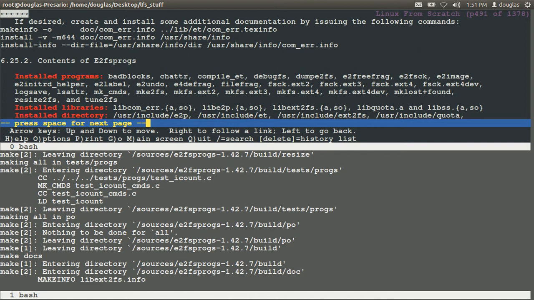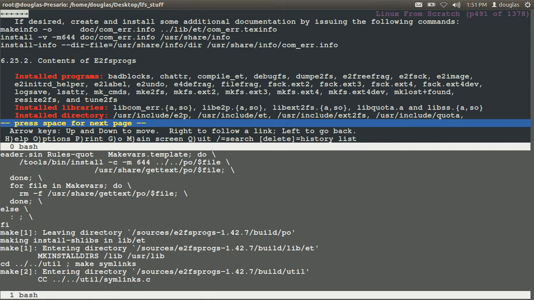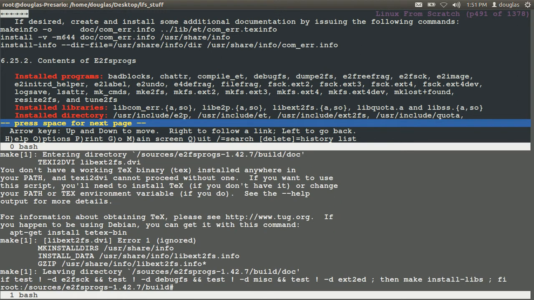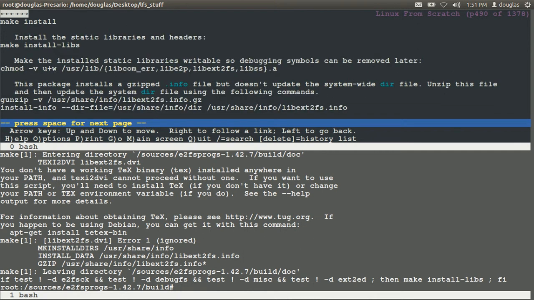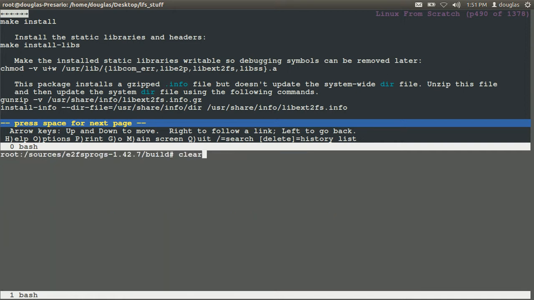So, Control A, Control Tab. We're on the bottom here. We should be coming up pretty soon. We're done. Okay. So, I said make install. Error 1 ignored. Okay, it's ignored, so I'm going to walk away from that. It says make install, make install-libs.